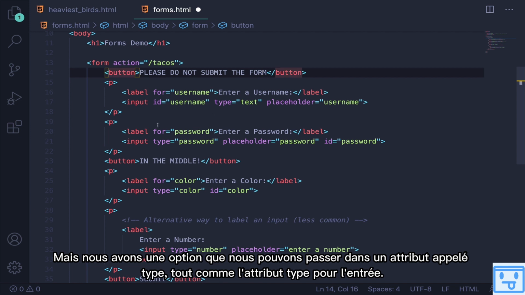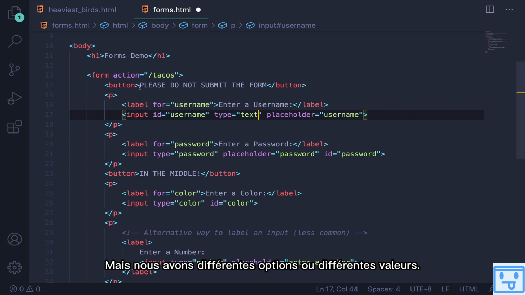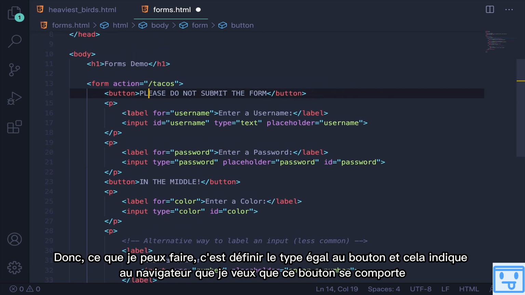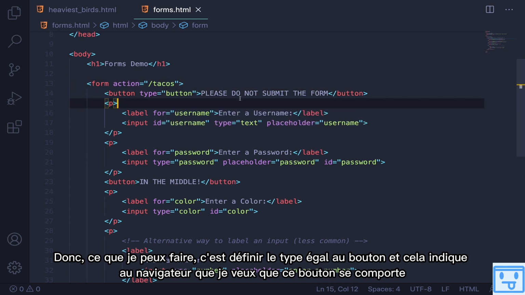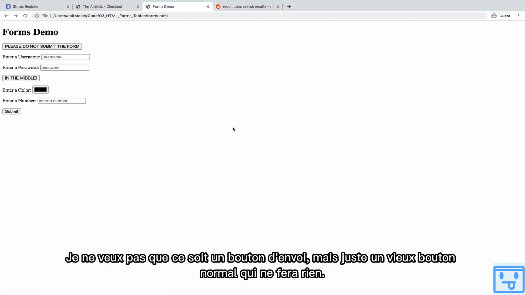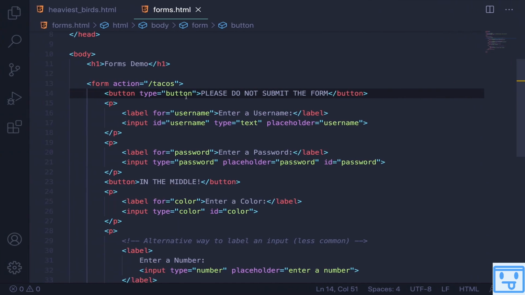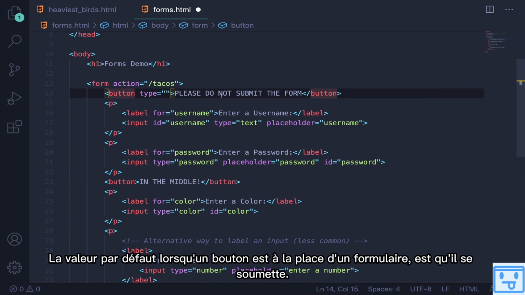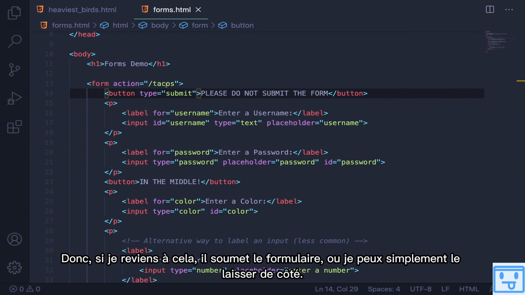We can pass in an attribute called type, just like the type attribute for input, but we have different options or different values. So what I can do is set type equal to button. And this tells the browser, I want this button to behave just like a button. I don't want it to be a submit button, but just a regular old button that won't do anything. So I'm clicking it and it no longer submits the form. The default when a button is inside of a form is for it to submit. So if I change it back to that, it submits the form. Or I could just leave it off.